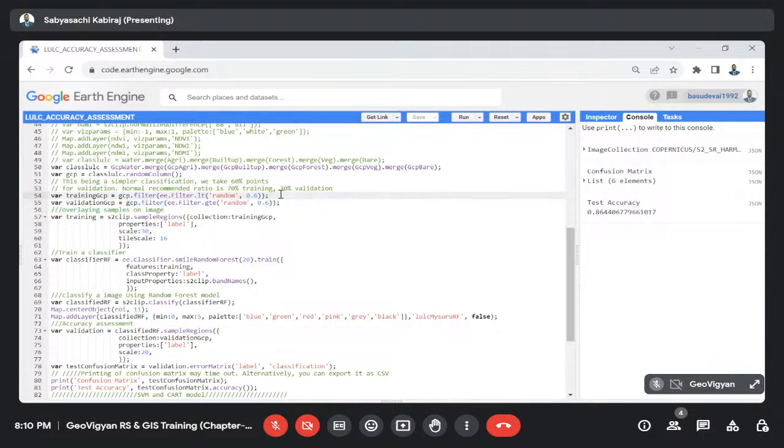Remember, 99% of the researchers are using 70% of the samples for training and the remaining 30% for testing. So below 60% you should not go for training sample. If you go below 60%, then your model will not be considered a unique model, or you can say it is not a valid model.